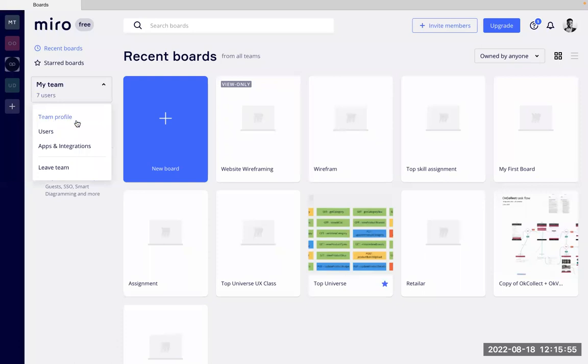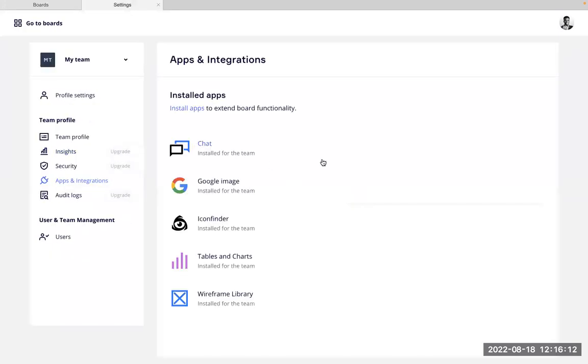You can check your team profile. You can see the users on this team. You can see the list of apps and integrations that you've added to your account. And what this means is that you can actually integrate Slack or some other tools, so that when things are happening here, you can basically get notifications. You can integrate Google Images. You see we have chats, icon finder, and of course, you can install more apps, right? You can click on this and install more apps.